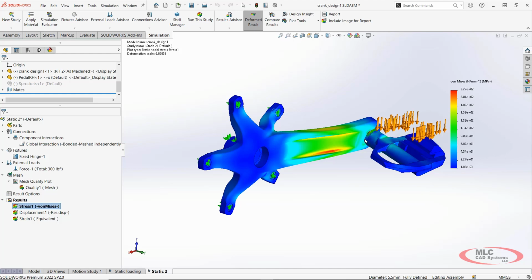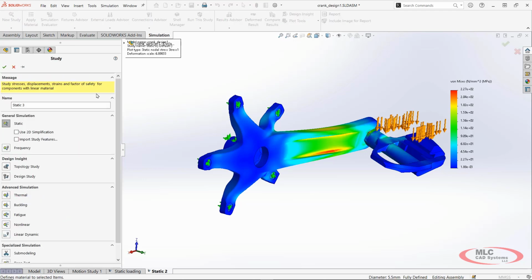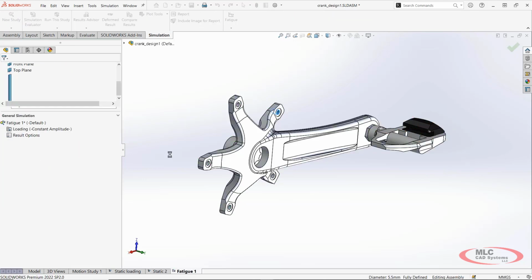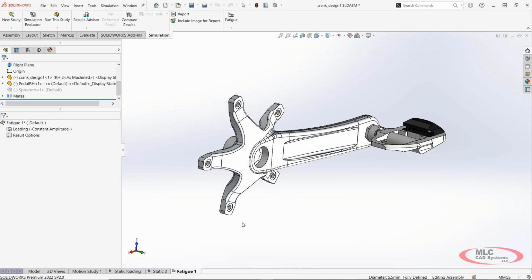Because not only is this loading happening once, but if it happens multiple times, it's going to decrease the life, which your classic example is a paper clip. You bend it once, it doesn't break, but you bend it back and forth lots of times, and it eventually breaks. So I'm going to do a fatigue study, saying, if I do that loading from my static analysis so many times, is it going to survive?